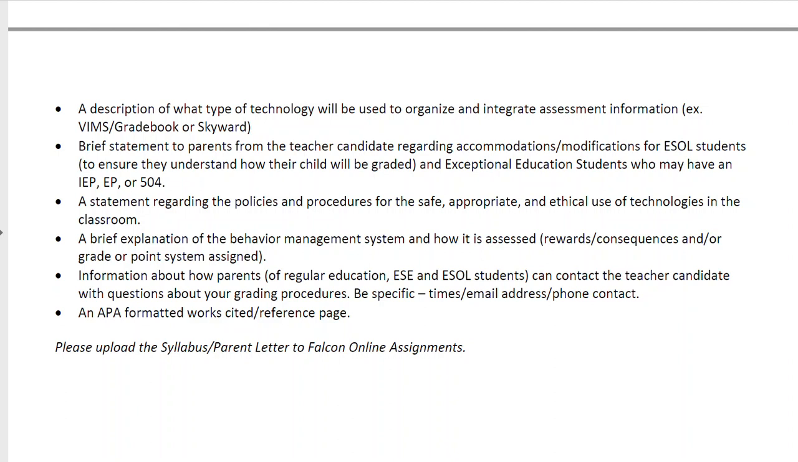Then, of course, you need to follow through on that. This is a legal matter. It's federal law, and so make sure that you are aware of what accommodations and modifications your students need and that you adhere to those.